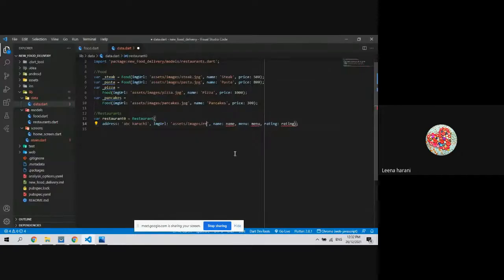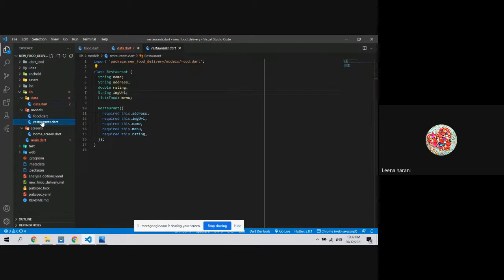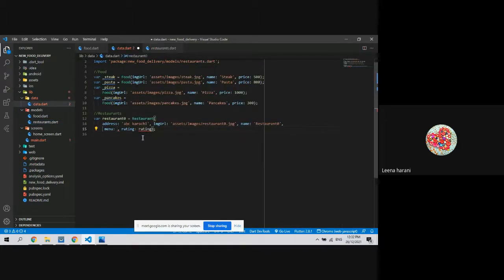Okay, 0.jpg, and the name of the restaurant, restaurant 0. Menu. So if we see, the menu is the list of the food. How we define a list is by these square brackets. We define a list, and list of food means we have already defined our food items.